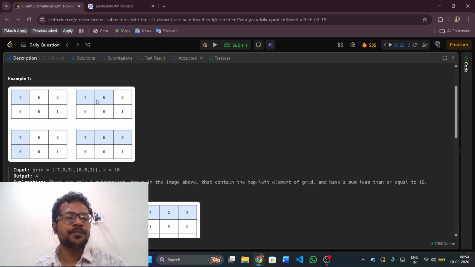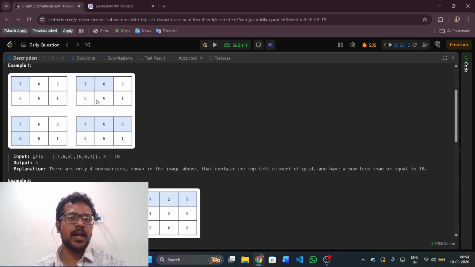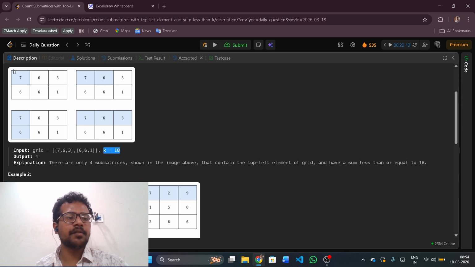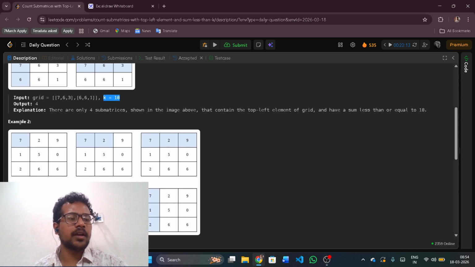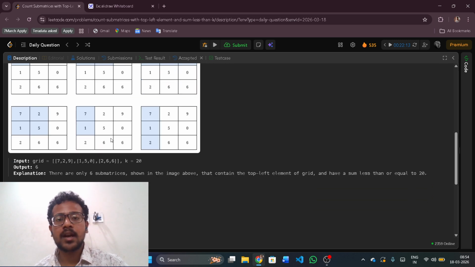Now I have 7, right? That is the top left element, and we are given k equal to 18. This is the matrix and k is equal to 18. 7 has a sum less than 18, and this is one submatrix. 7 and 6 also has a sum of 13, which is less than k. And if you see here, 7, 6, and 3, which is 16. So they took this here. Now 7 and 6, which is also 13, is also less than k, which is 18. Now let us take this example and understand how we can solve this.